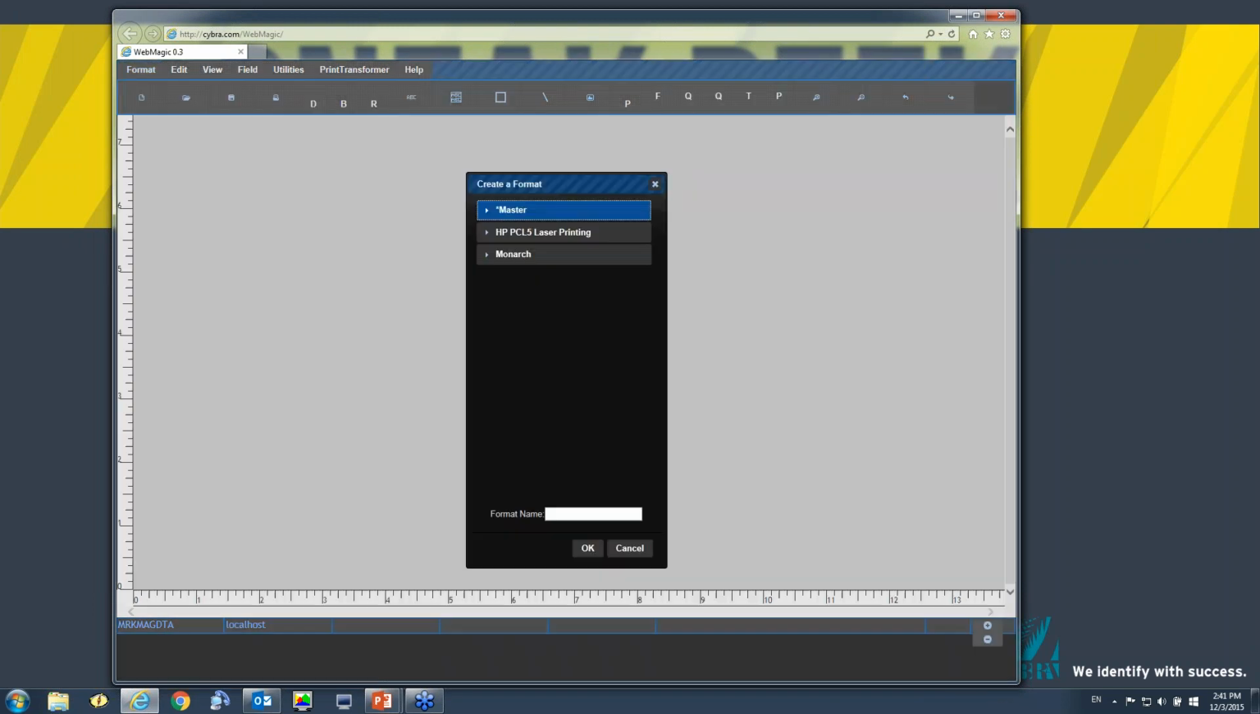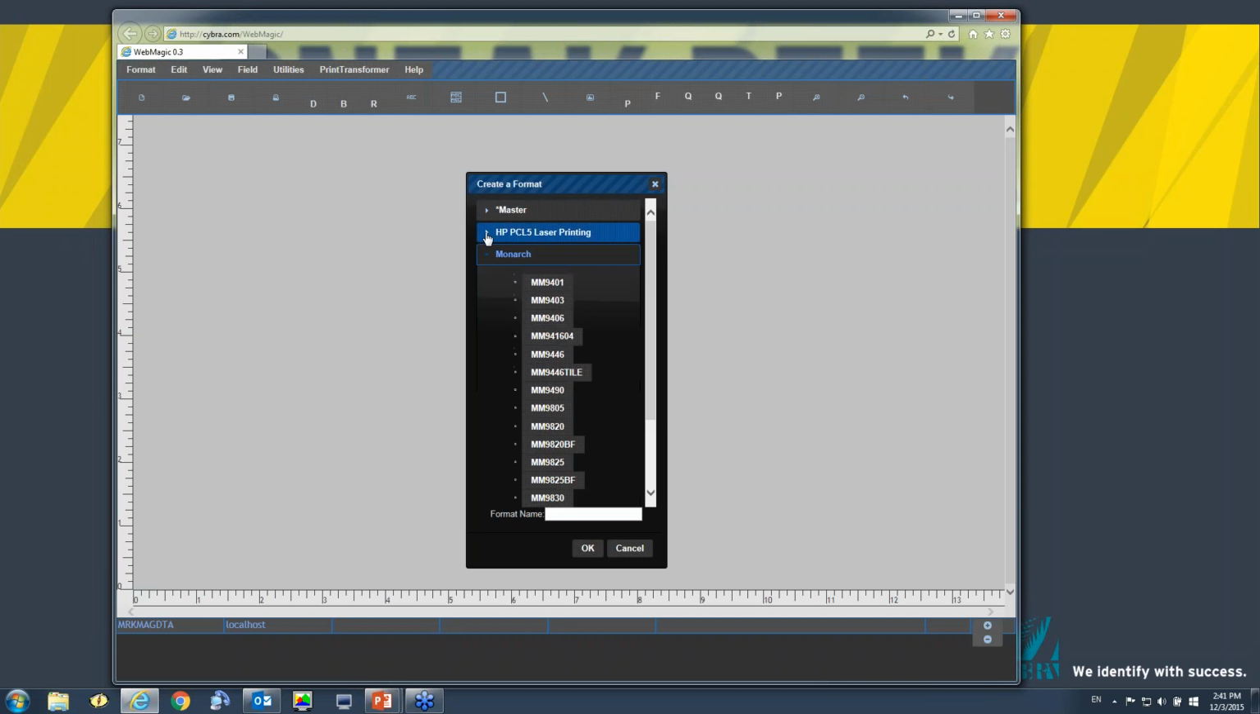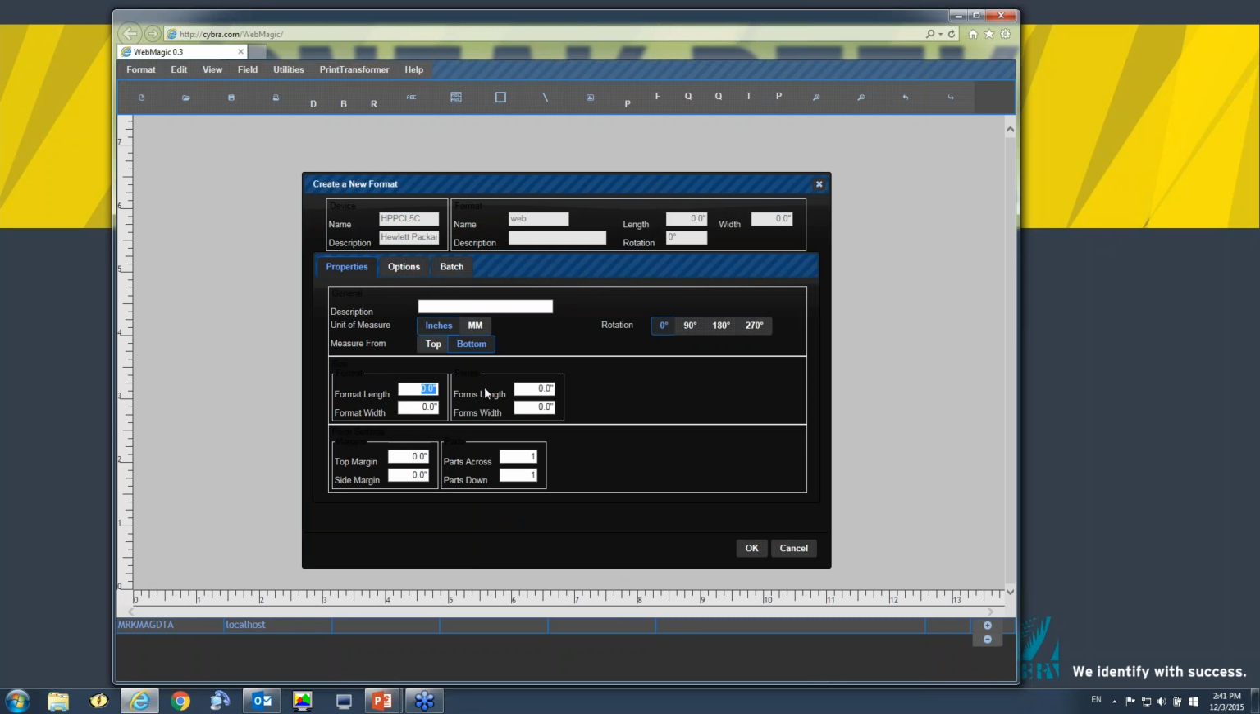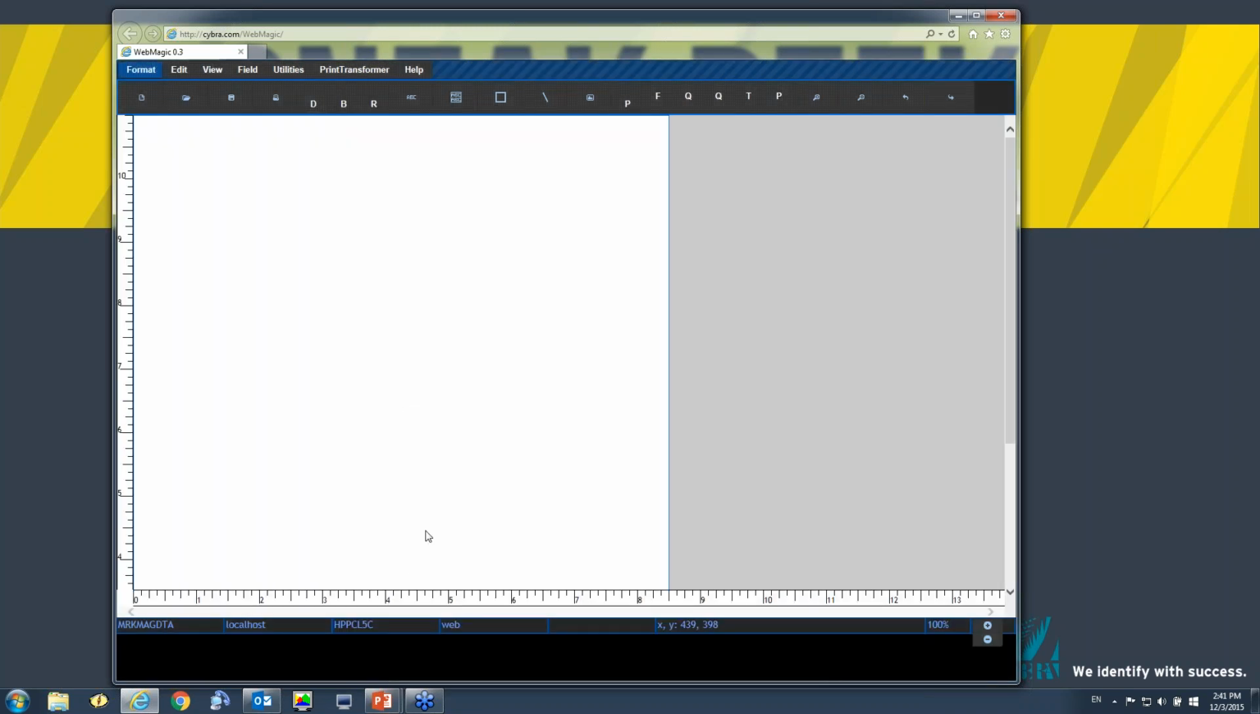So if I just did a few things here, say I want to make a format, maybe for this color driver, call it web, whatever, right? Say OK. See how fast all this is happening? Same things that you're used to. Again, the look and feel will be totally different when we go to market, but just giving you an idea. Put in the size of your form. Say OK. There's the canvas.